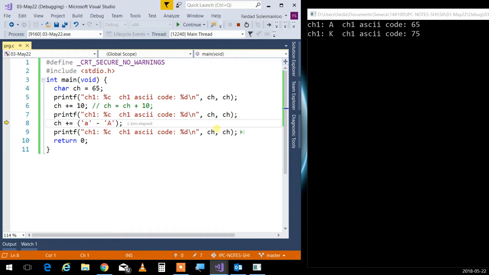It's always the same. The difference between lowercase a and an uppercase a is the exact same difference between a lowercase k and an uppercase k, right? So when I find the difference between the two and I add that one to a k, then k becomes lowercase. Whatever the difference is, I add that one to the code of uppercase k, it becomes lowercase k.